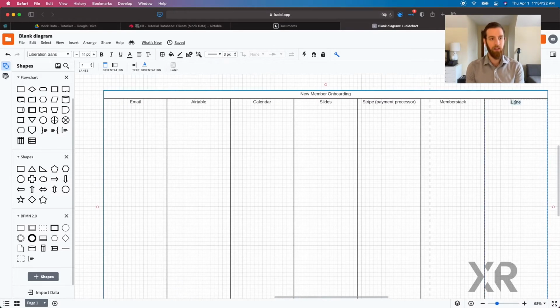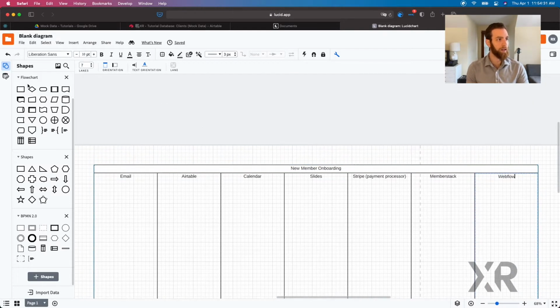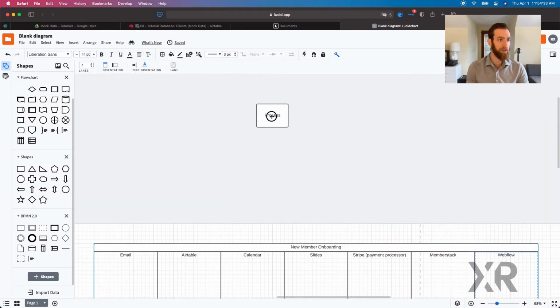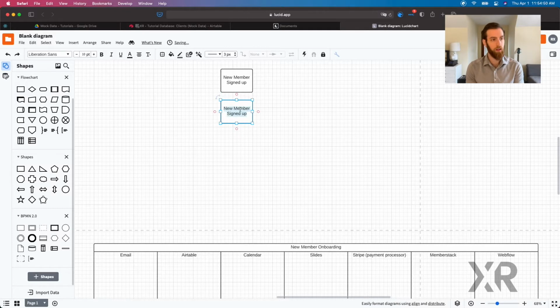I'm actually going to segment this and just make it really easy without a swim lane diagram at first. So I'm just going to grab this box and drop it in this gray area, and then the canvas automatically expands. And I'm going to say a new member signed up. New member signed up, and then a new member paid. That's the big thing. So new member paid.